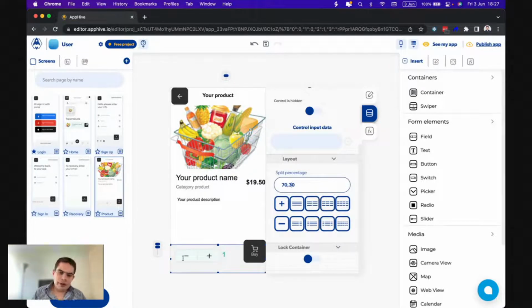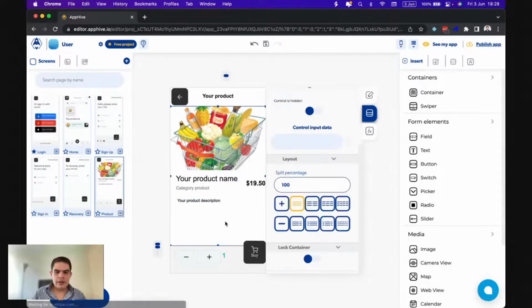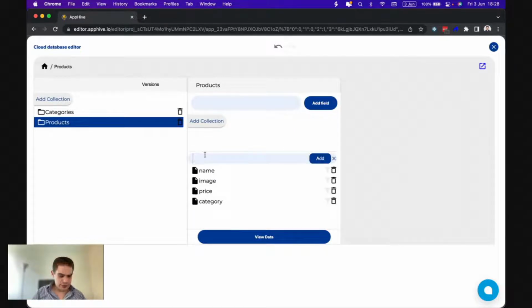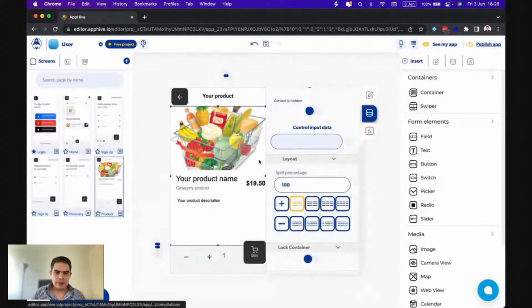This is the distribution of the container, 70%, 30%. So the first half of this container has 70%, and the second half is the 30%. So we will have here the quantity. And so we have space for the product name, for the category, and for the description. I'm going to add this field here on the database for description. So we have the name, image, price, category, and description.